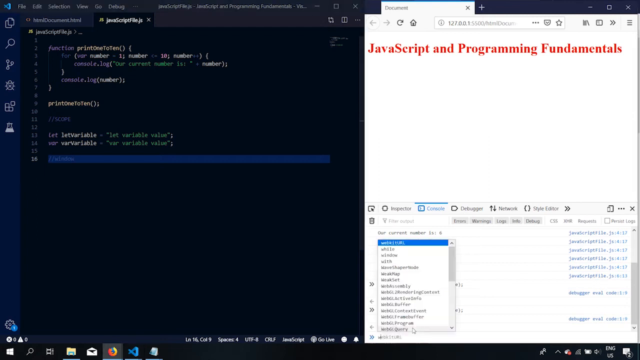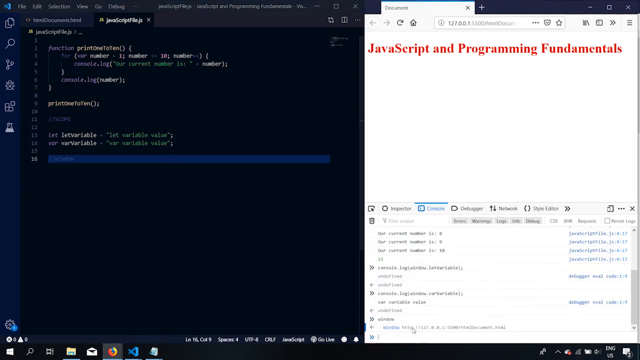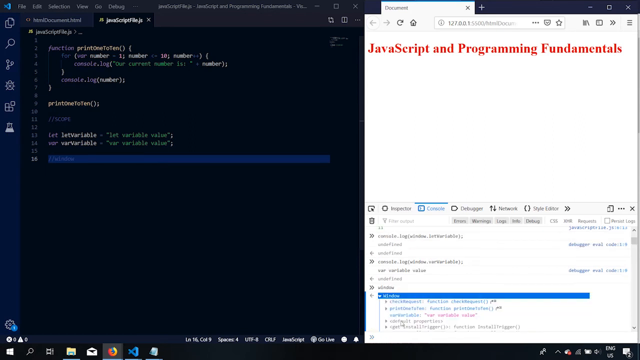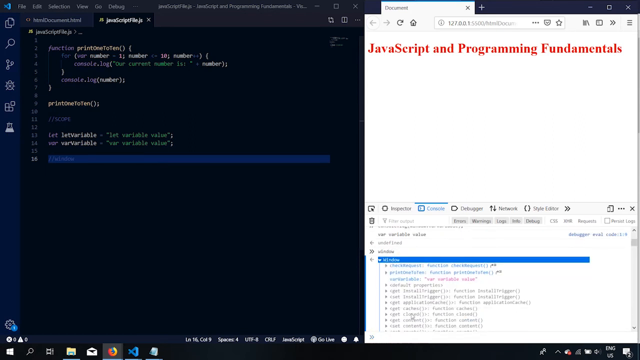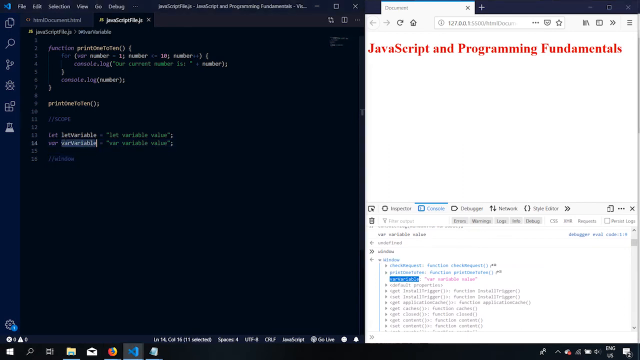So if we say window here and we inspect this window object, it has a lot of things, but one of them is the var variable that we created here, but not the let variable, because let variables are not attached to the window object. It's a bad practice. We have to try to avoid attaching variables to the window object. Using var tends to be a bad practice.